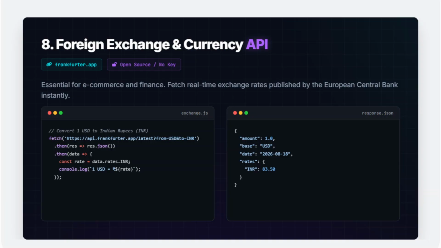Number 8 is the Frankfurter Currency and Foreign Exchange API. This is essential for e-commerce and finance apps. You can fetch real-time exchange rates published by the European Central Bank instantly. Just pass in your base currency and your target currency, and you can calculate converted prices on the fly.